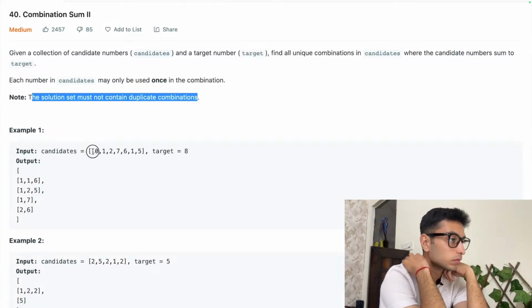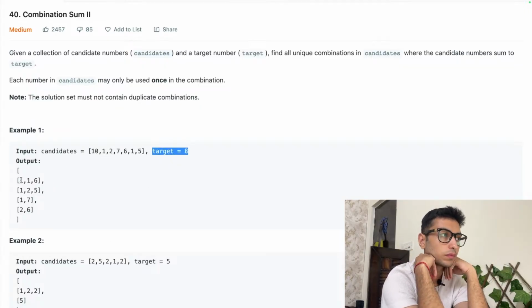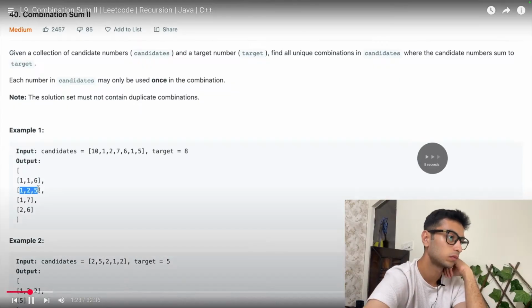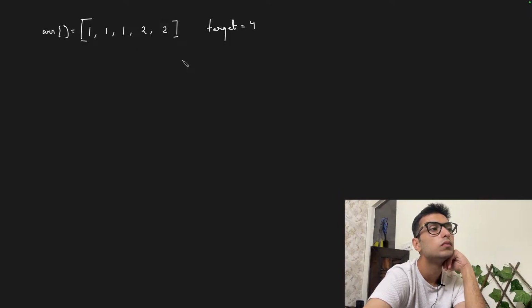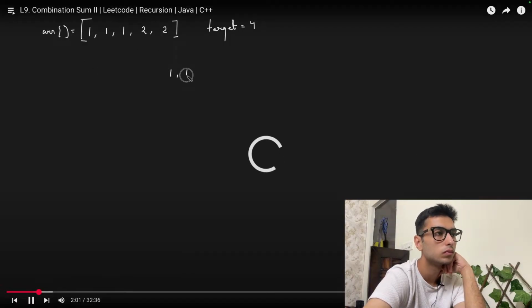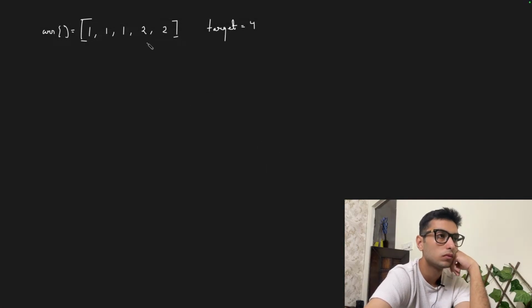So you can see that this is the given candidates array, which is 10, 1, 2, 7, 6, 1, 5, and the target is given as 8. So one of the possible combinations can be 1, 1, 6. The other possible combination can be 1, 2, 5. This can also be another 1, 2, 5. But if there are multiple such combinations, you can just pick one. So for this example, if you're asked to find the target equal to 4, the combination will be 1, 1, 2, no duplicate combination. So this problem is basically the second version of combination sum.